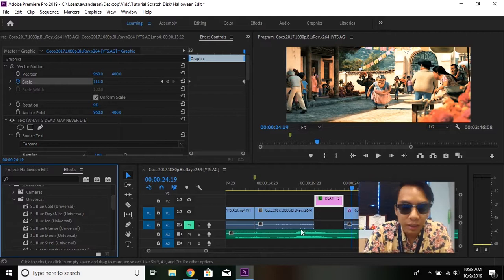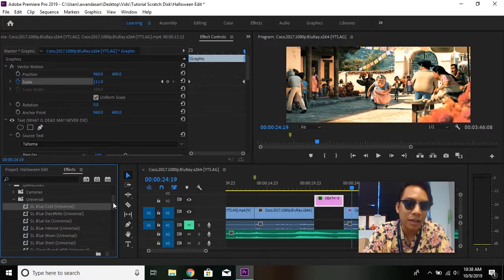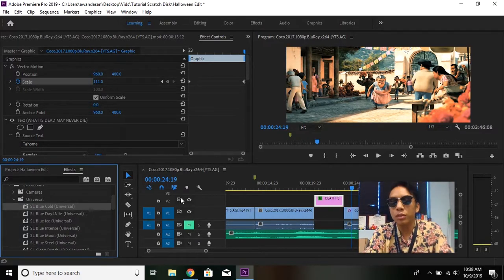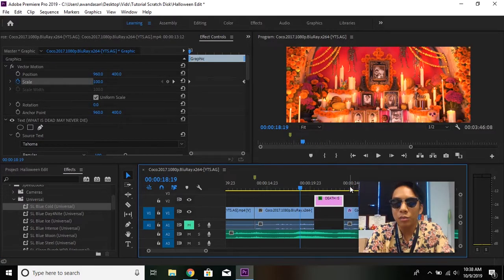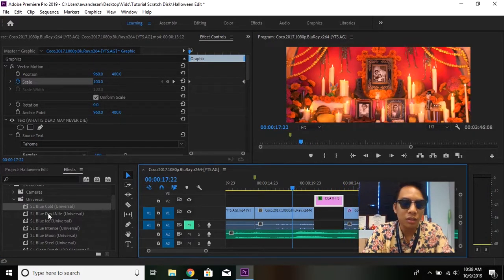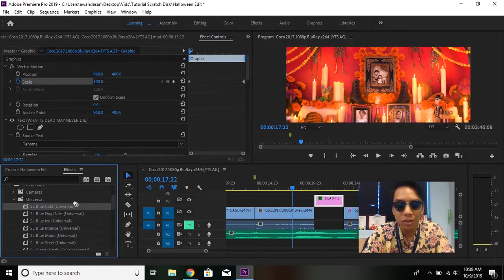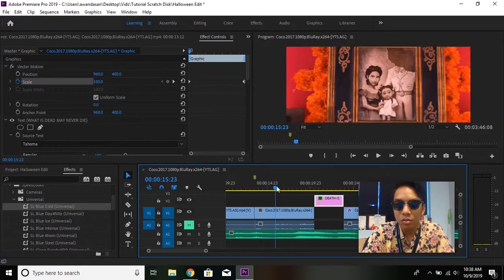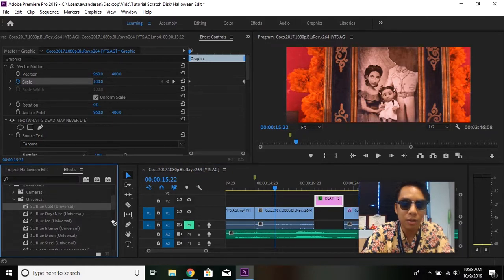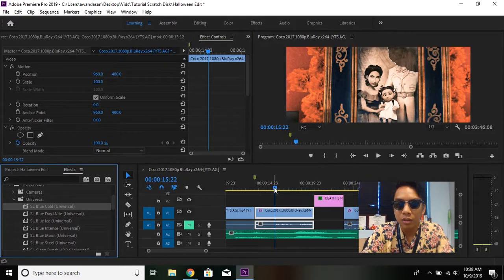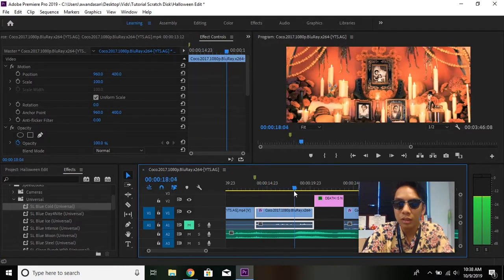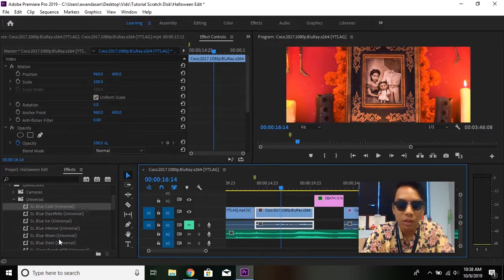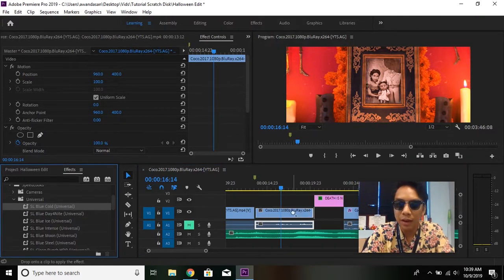So the first one is under the universal video filter. We're going to go ahead and add the SL Blue Cold universal filter. And what this is going to do is add a really cool cinematic filter, kind of a scary filter, to this clip right over here. So all you need to do is click and drag from this, just like a clip, and drop it onto the clip you want to add it onto. And it'll add this really cool filter effect.